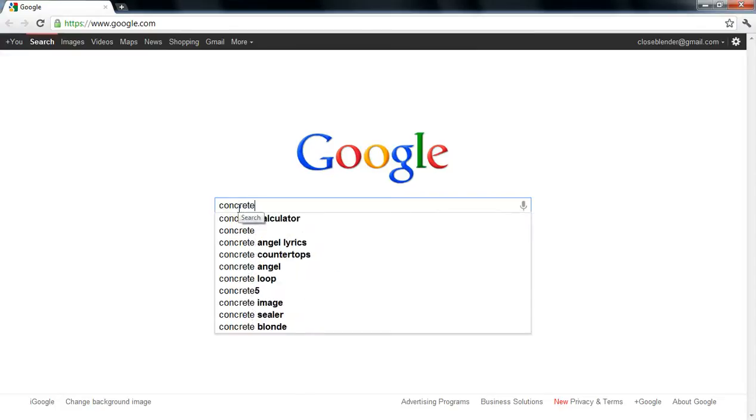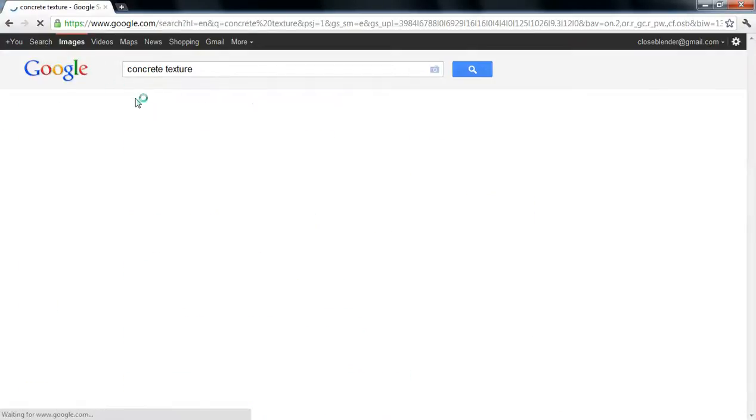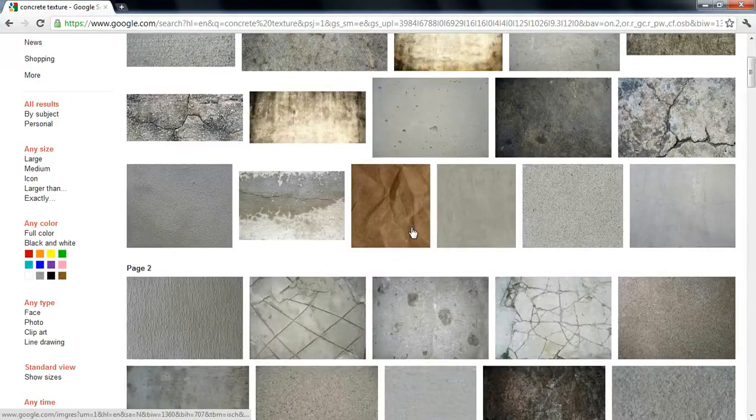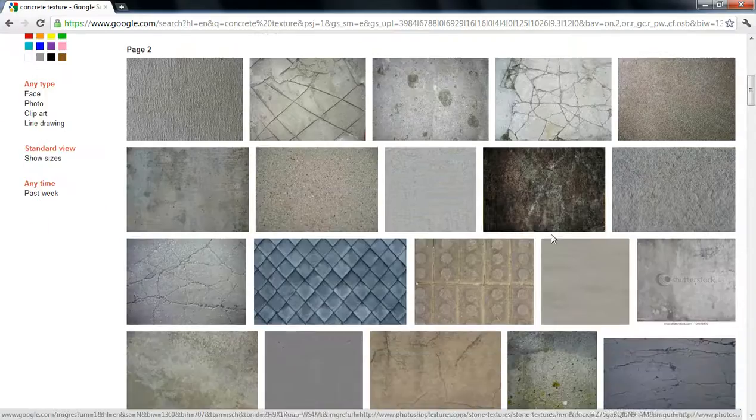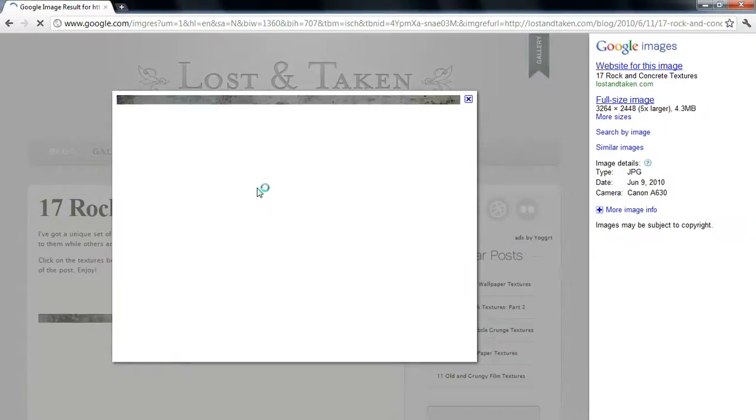So let's just type in concrete texture. If you're going to sell these textures or anything like that, you're going to want to use probably your own, because these could be copyrighted and that would be stealing, and I'm not suggesting you should do that. But for your own basics, just for screwing around and making things, it works great just to use the internet.